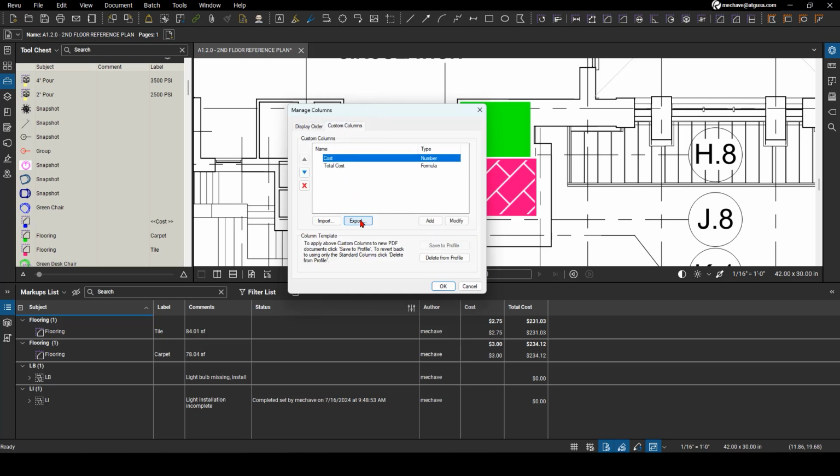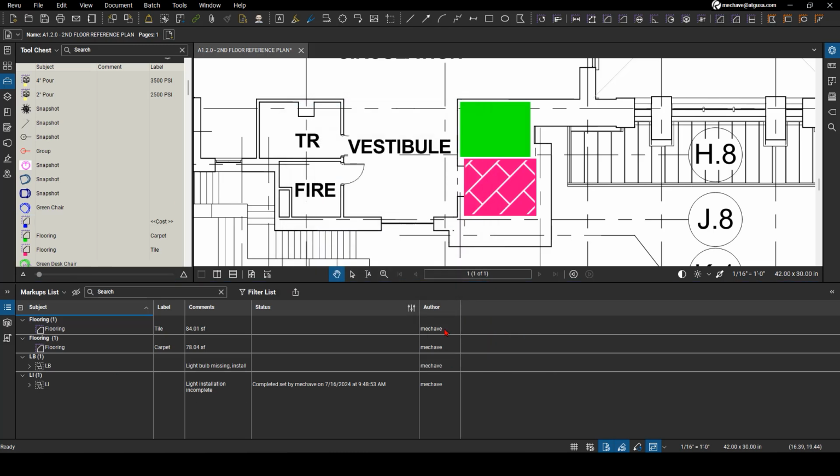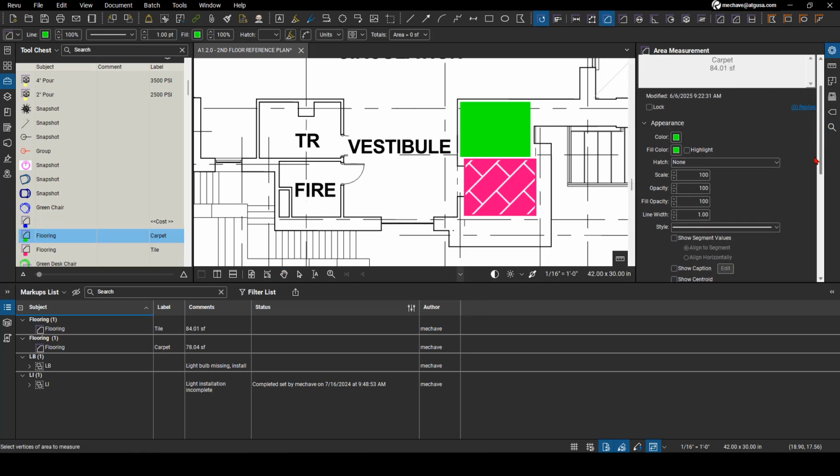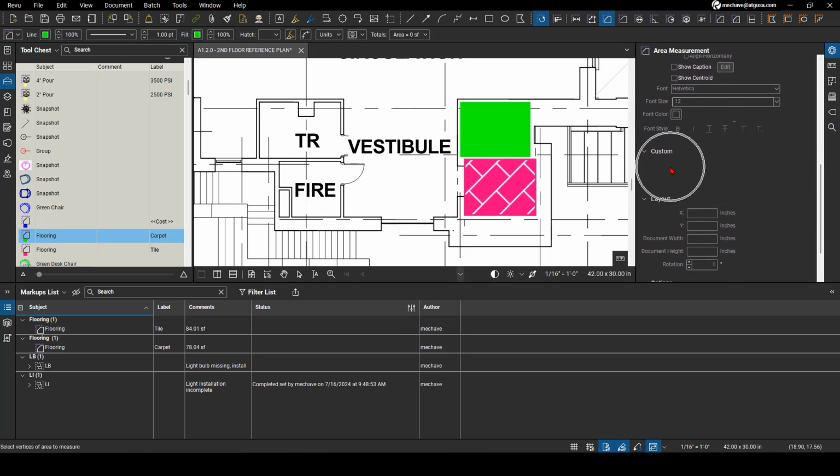So I'm going to go through and actually delete these so that I can show you exactly how I created them. Look, they're gone. They're not already preset. If I go through and click this markup and go to properties, this is a little bit of foreshadowing, but there's no custom columns. So let's go through and quickly create those.